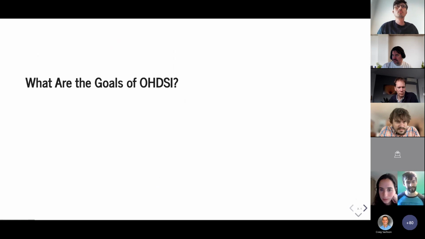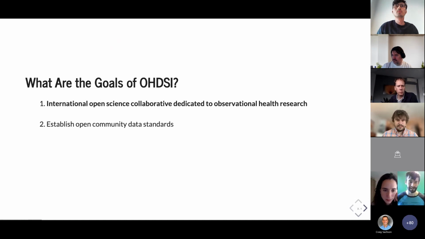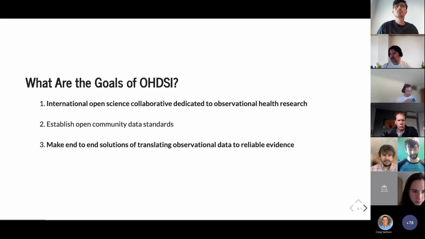So just to level set and recap on what the goals of Odyssey are for the intents and purposes of this talk, based on the book of Odyssey. There are 3 main goals: it's an international open science collaborative dedicated to observational health research, establish open community data standards, and finally, make end-to-end solutions of translating observational data to reliable evidence. In this talk, I'm really going to focus on point 1 and point 3.